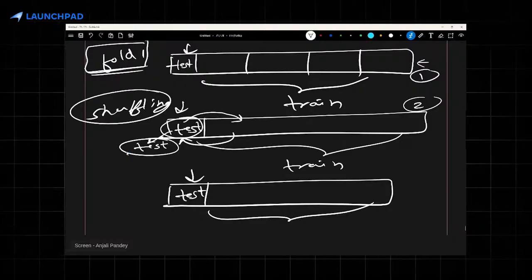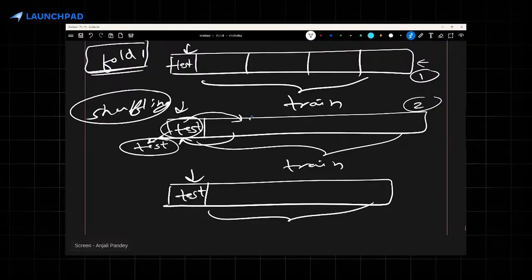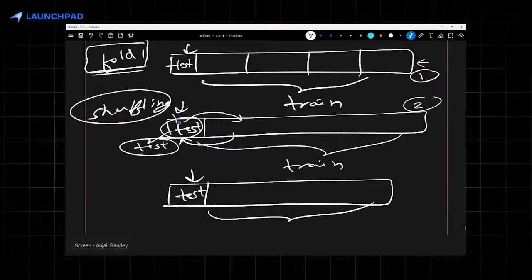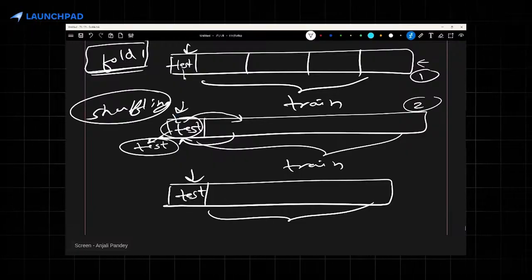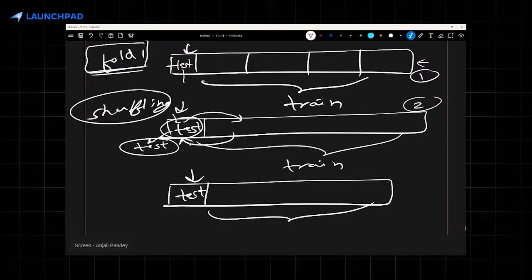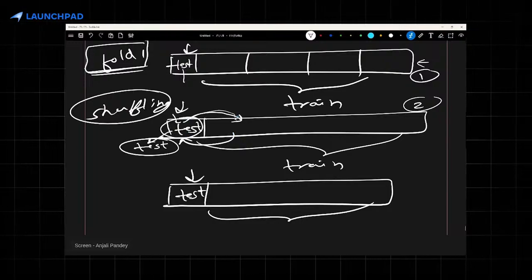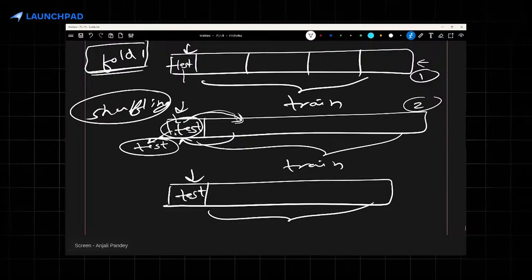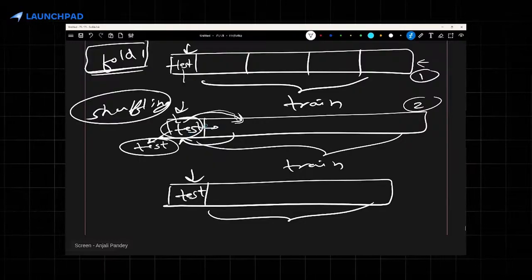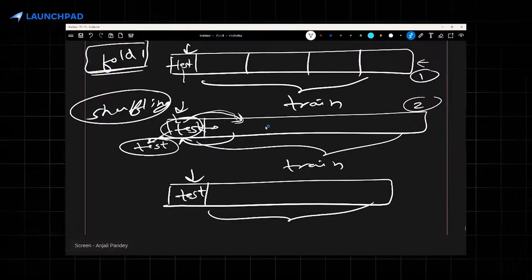So this is the same thing. We are shuffling the data. So we'll be having some data points in test which will come from the original one, but some will come from this train. And some of this will go over in the training side. So we are shuffling the data between this fold, and this is my second repetition.